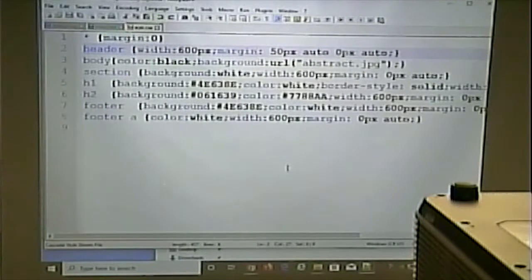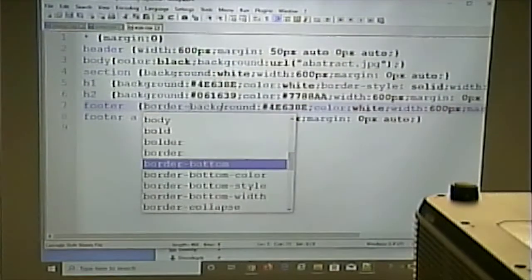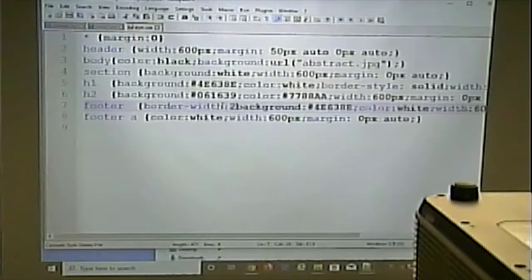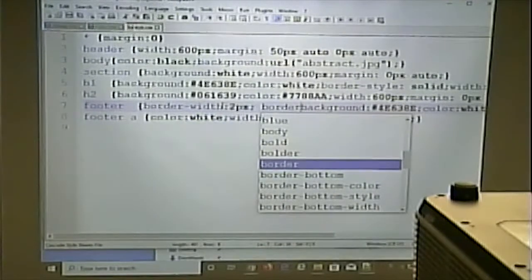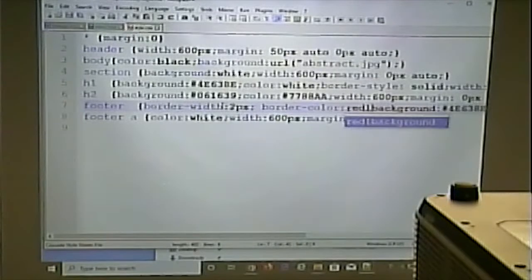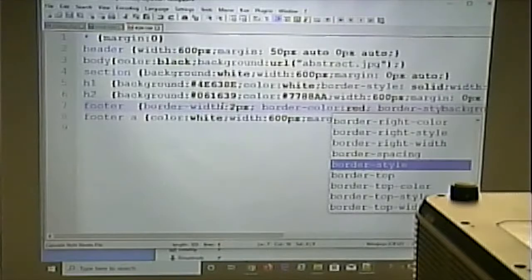That, for example, with border. On the footer, I could say border width 2 pixels. Border color red. Border style solid.